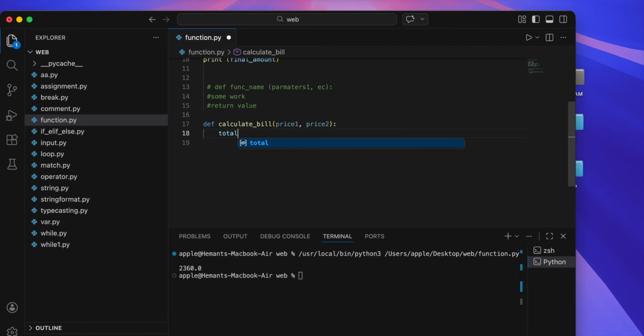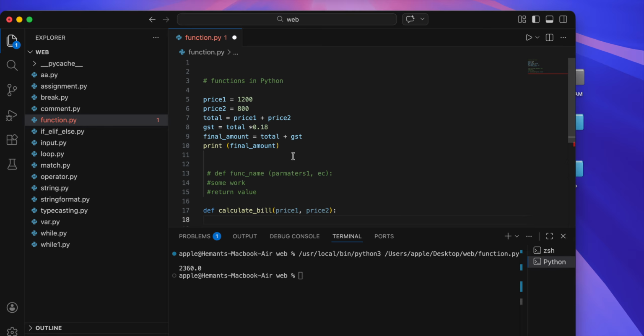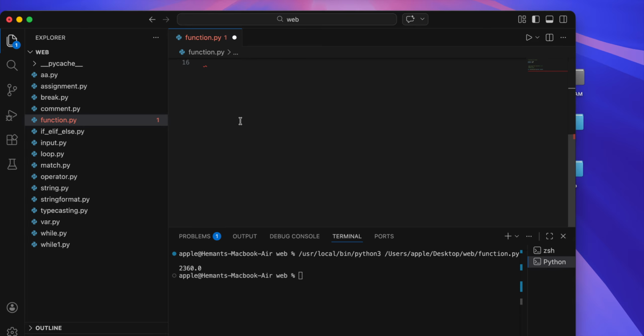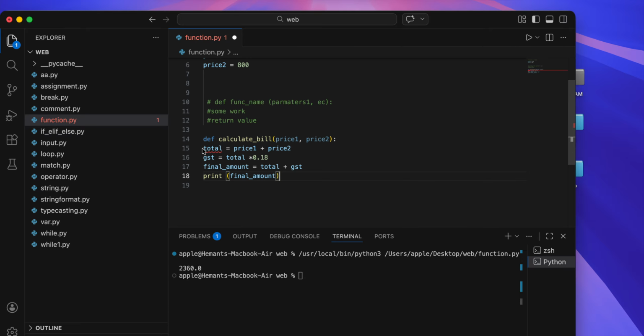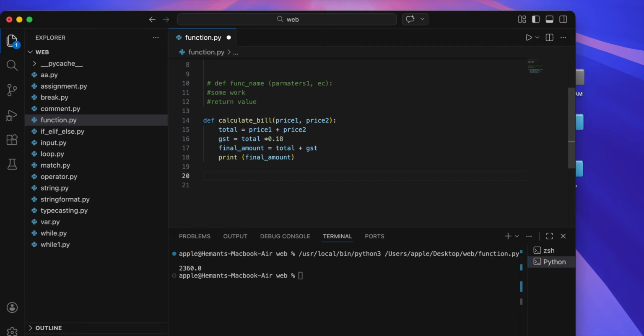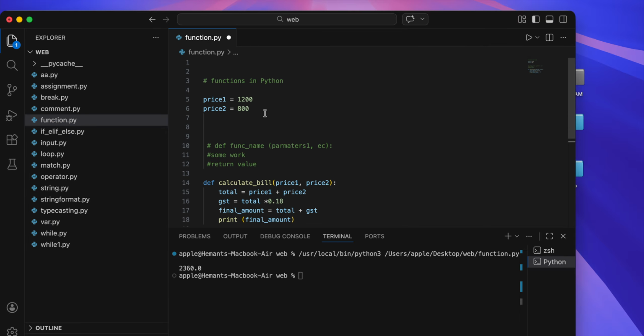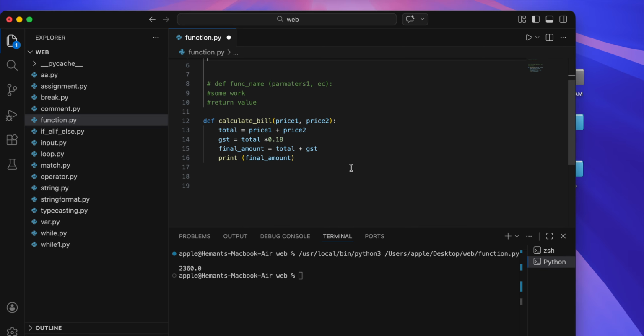Now I write total is equal to, so the logic is the same. I'm writing everything from there to here. So what I'm doing is indentation. Now, okay, so this is how we have declared the function.